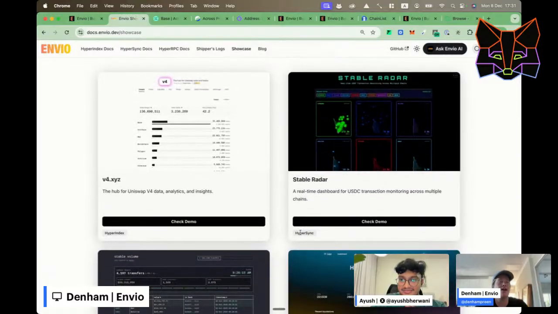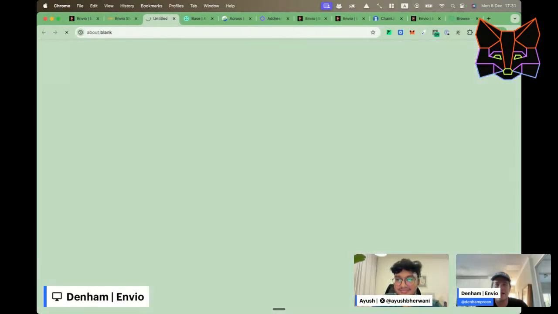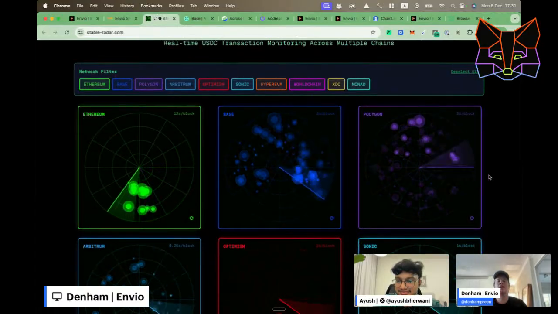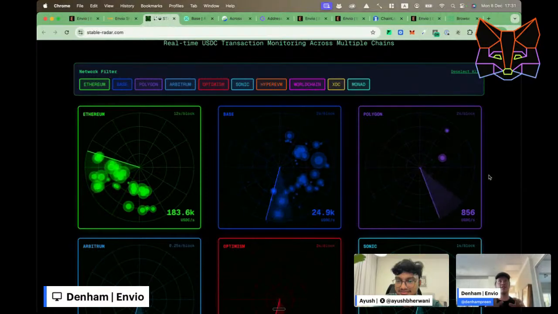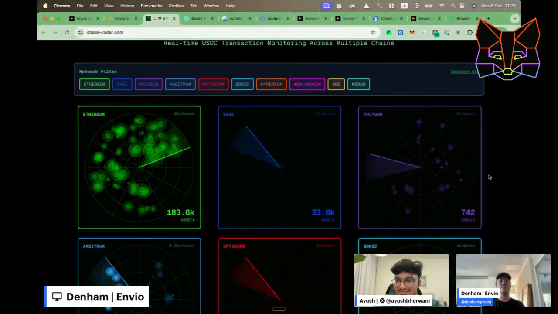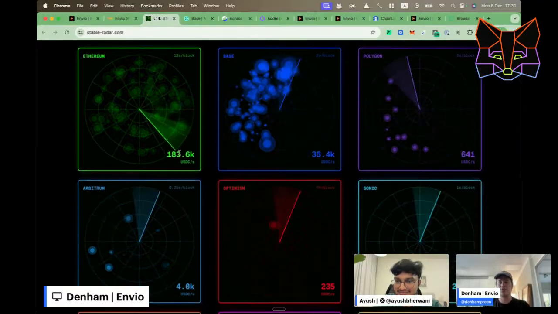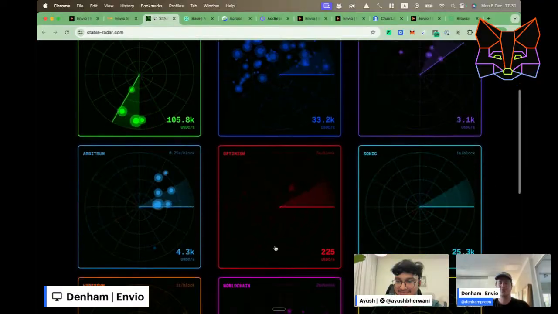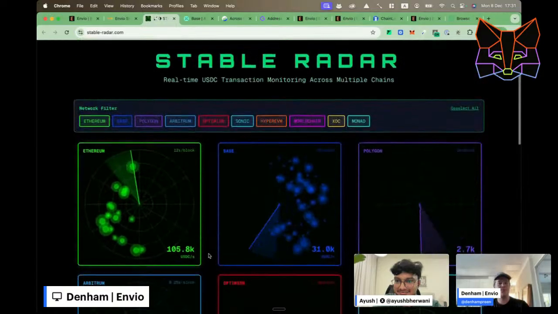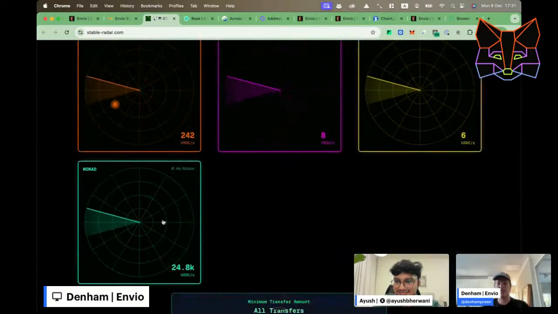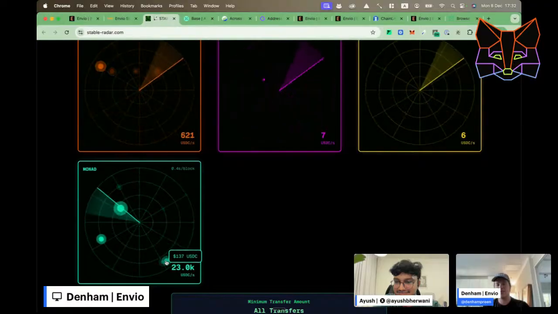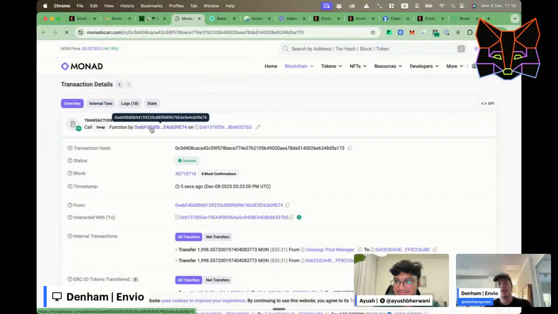So as you can see, it's using Hypersync directly. And what this tool is doing, in a fun kind of visualization, is looking at all USDC transfers in real time across many different networks. You can see the average that's transferred per second. So it's an interesting kind of volume metric, and quite interesting to see a fair amount of volume being traded on Monad, and these transactions are clickable.